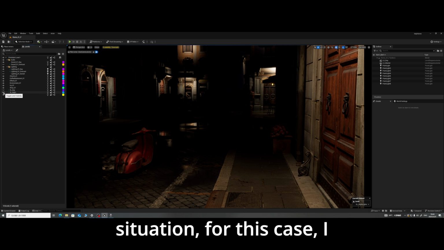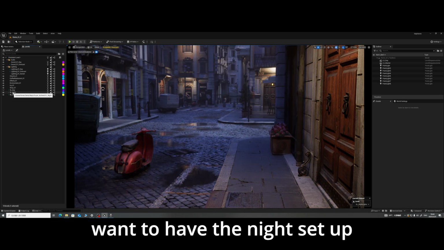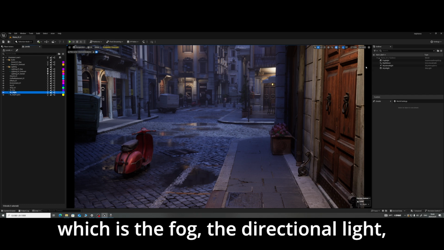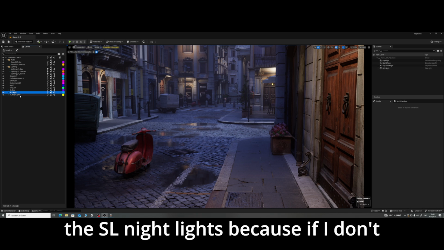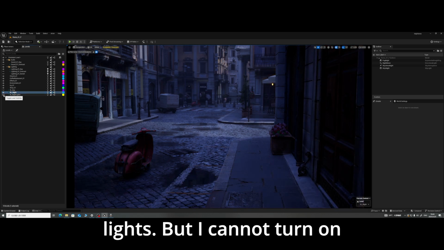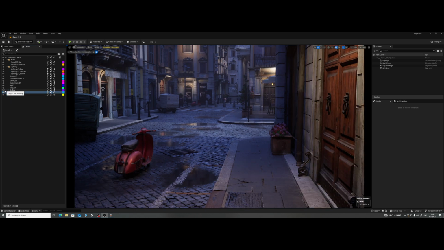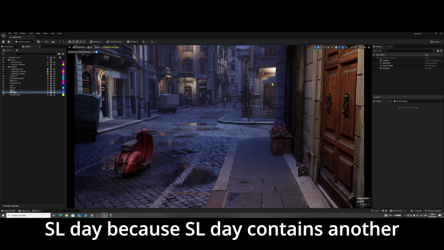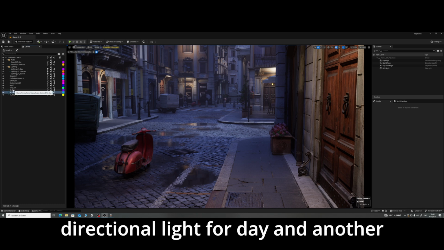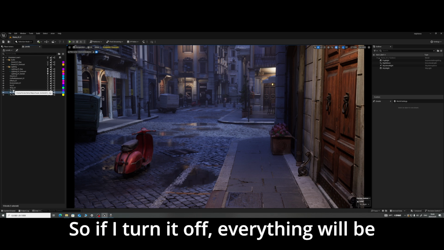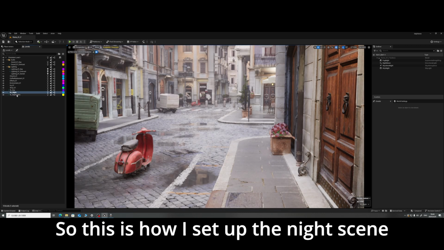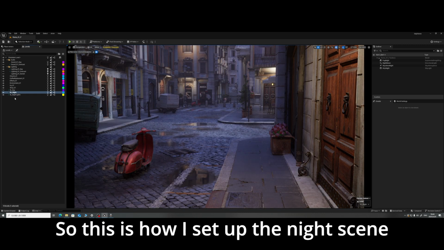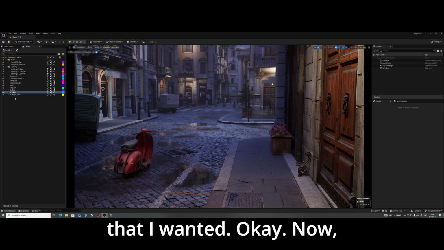For this case, I want to have the night setup, which is the fog, the directional light, sky atmosphere, and skylight. And I also want to have the SL night lights, because if I don't have them, I have no lights. But I cannot turn on SL day because SL day contains another directional light for day and another light setup for day. So if I turn it on, everything will be duplicated and you get this message in Unreal. So this is how I set up the night scene that I wanted.